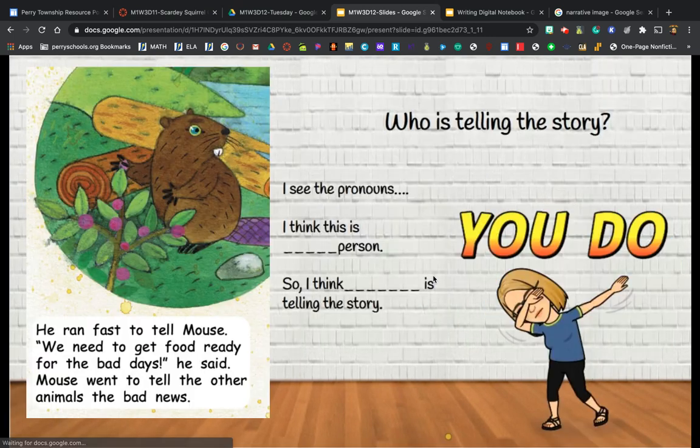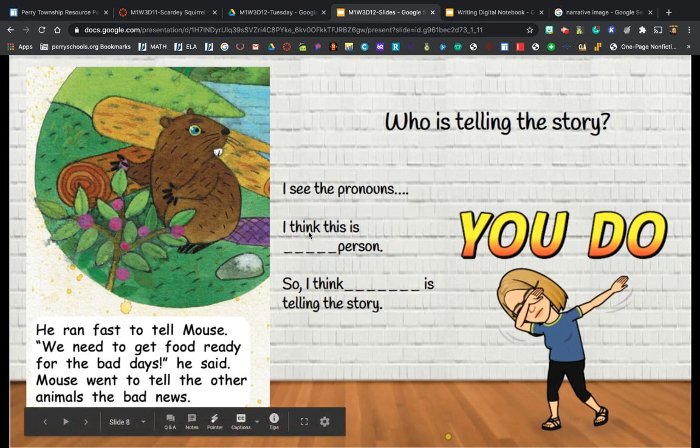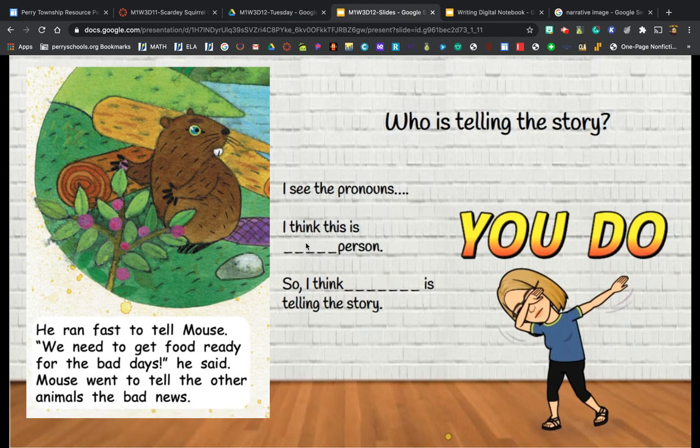or the narrator. All right, for your activity you are going to answer the question, who is telling the story? You're going to go through each of those steps. So you, in your text box, are going to write each of these things in there. I see the pronouns, and then tell me the pronouns you'd see here. I think this is first person or third person. So I think this person is telling the story. This is in your Canvas, so when you go to it, make sure you hit submit, and then it'll open up your screen.